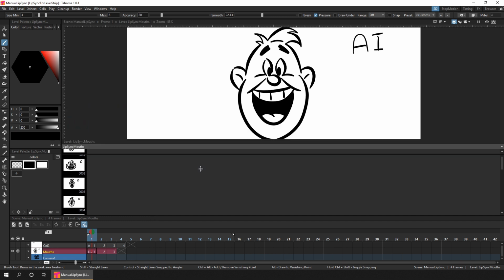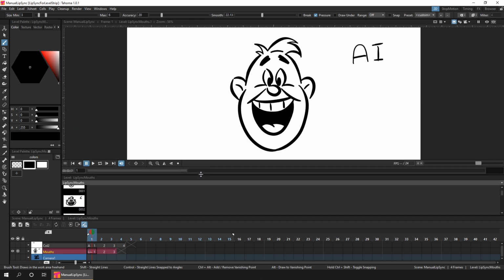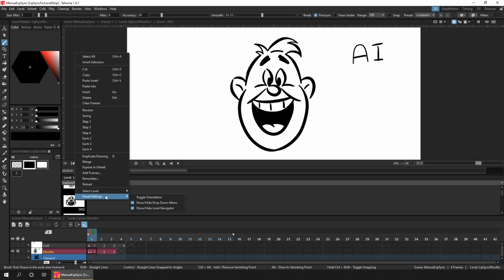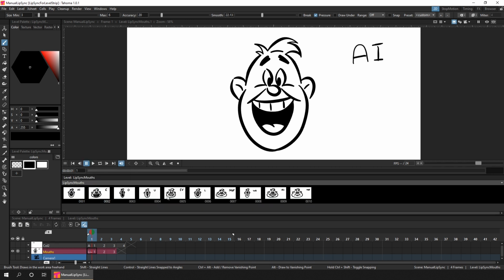And now you can see the problem. The level strip doesn't reorganize the drawing orientation automatically. But we can change that by right-clicking on any drawing, going to the panel settings and choosing toggle orientation. Now you get a horizontal view of your drawings, much easier to use with the timeline. You might not have this option in your version of OpenToonz, but it's available now in Tahoma and OTX and in OpenToonz's nightly builds. So, whichever orientation you have, the use is the same.